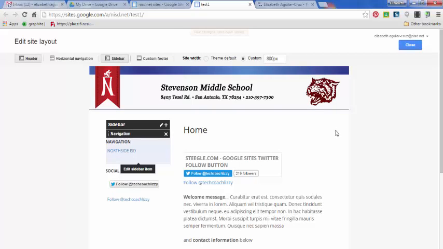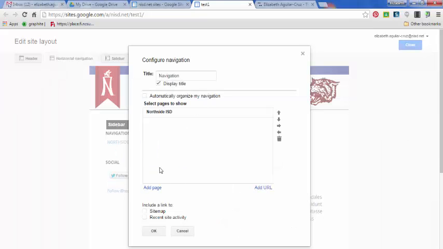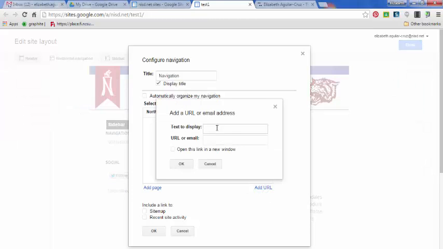And then what we're going to do is click over here in the navigation bar. So we want to make sure we click right in here, in that gray portion. And what we're going to do is add the URL. Remember that link that we copied earlier? That's what we're going to add here. So we are going to add our URL.